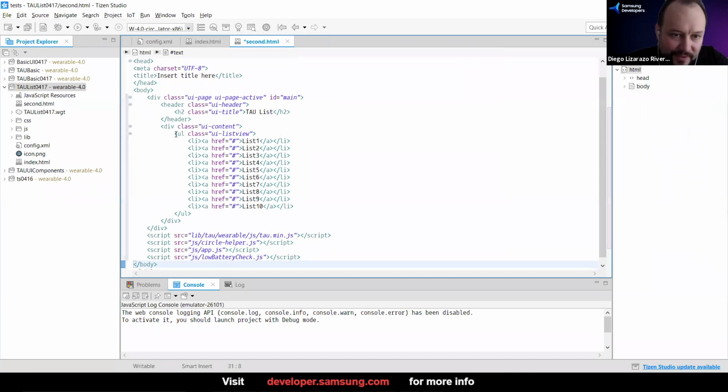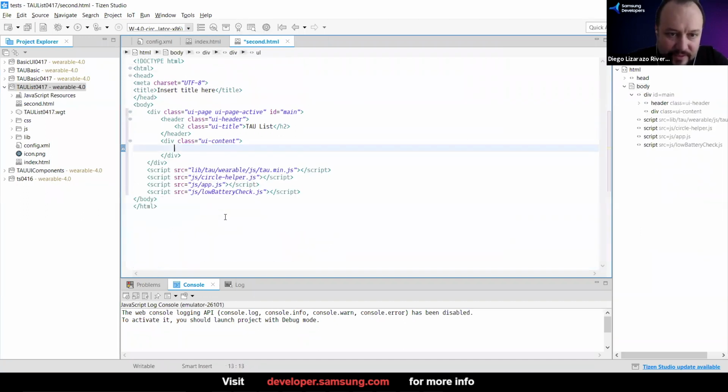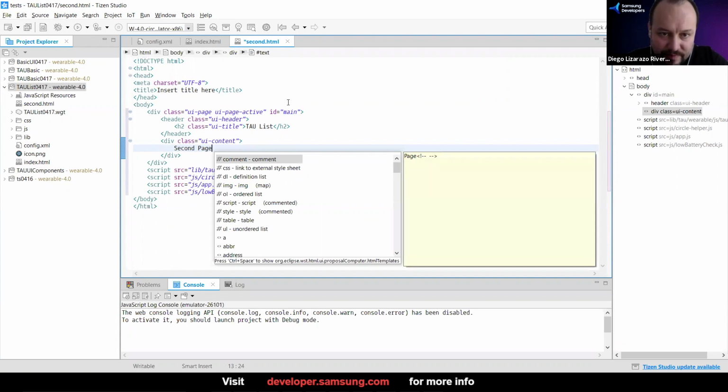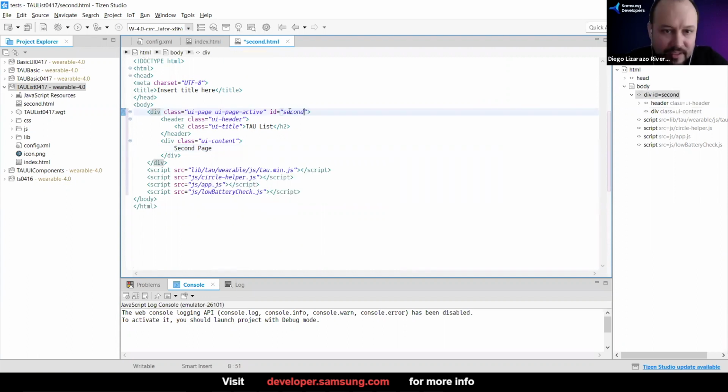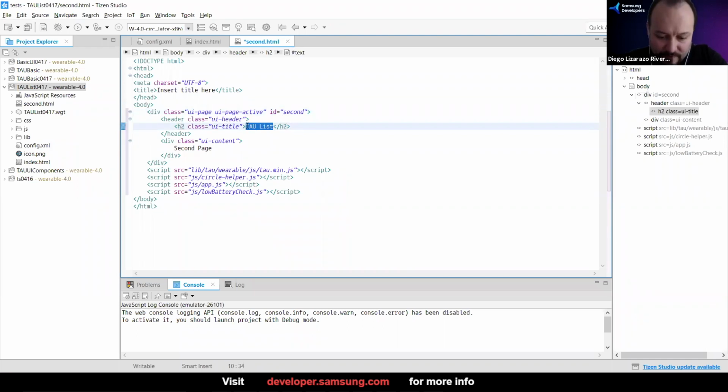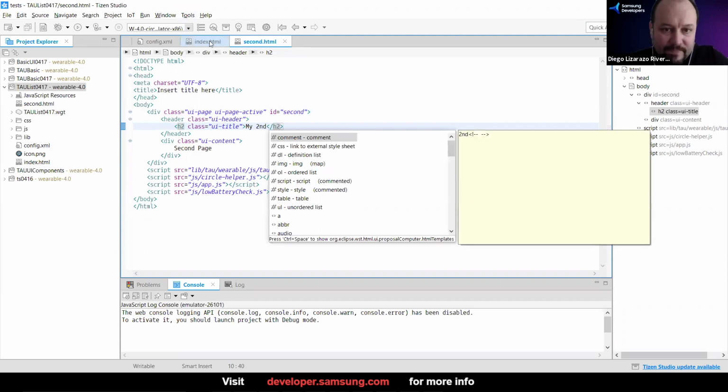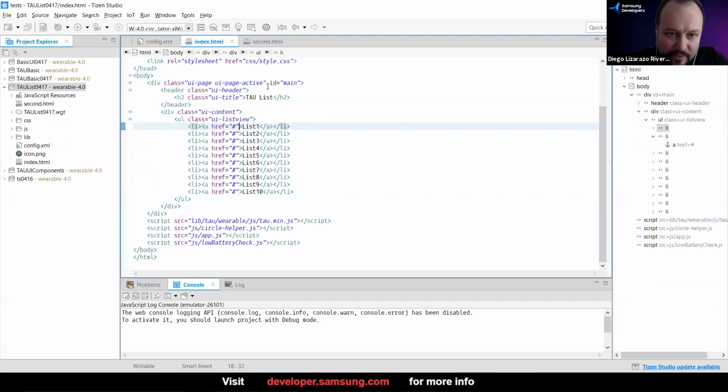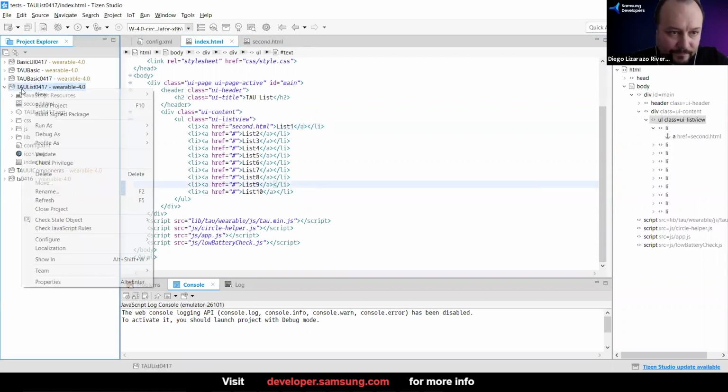And I'm going to delete the list here. And here I'm just going to, well, UI content, second page. This one is not going to be the main. This one is going to be the second. And here I'm going to call it my second. Okay, so we put it there. And then here, since I already have to do it, second page, it goes there. So let's test it really quick.